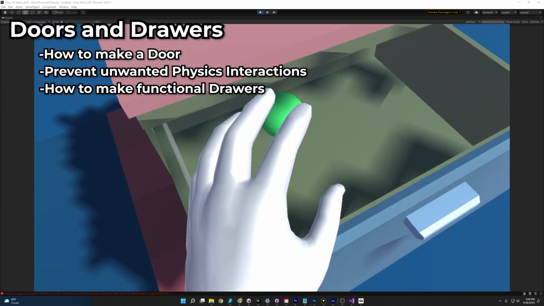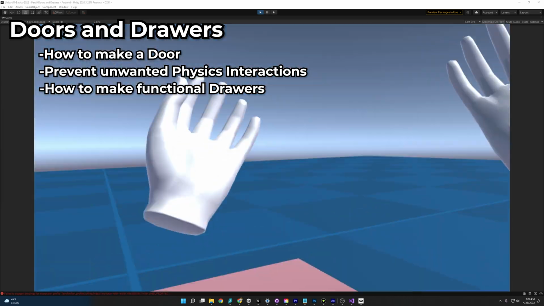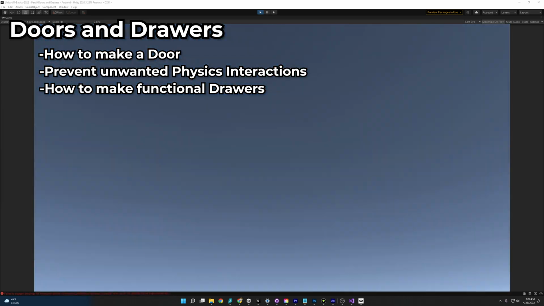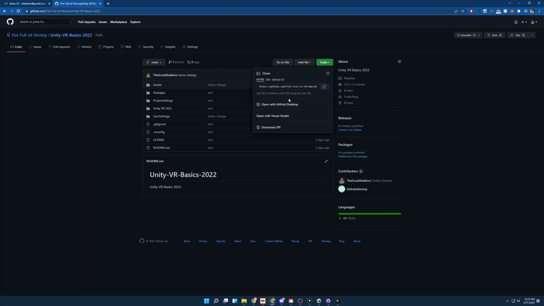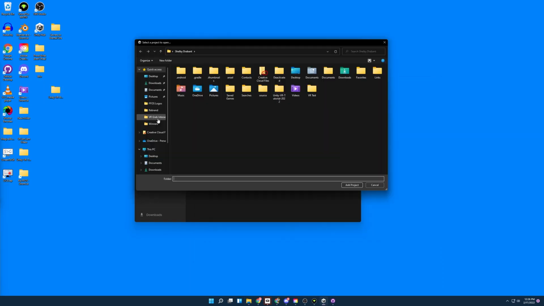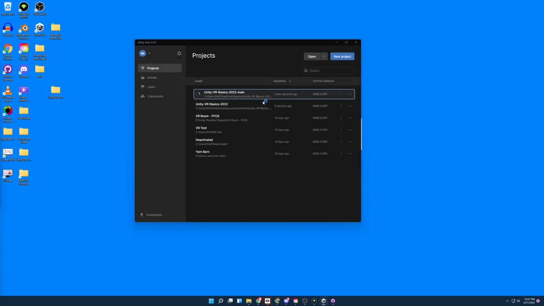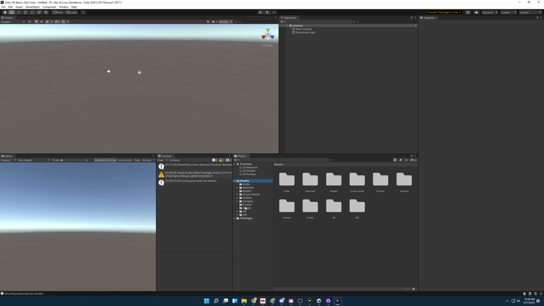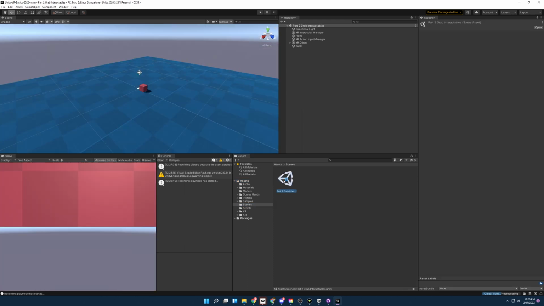If you haven't been following this series, no worries. Every part is modular and can be done independently from all the others. Just download the GitHub project provided below, open up the project, and go to the corresponding scene to follow along. If you like a written tutorial, you can also find one in a link below as well.